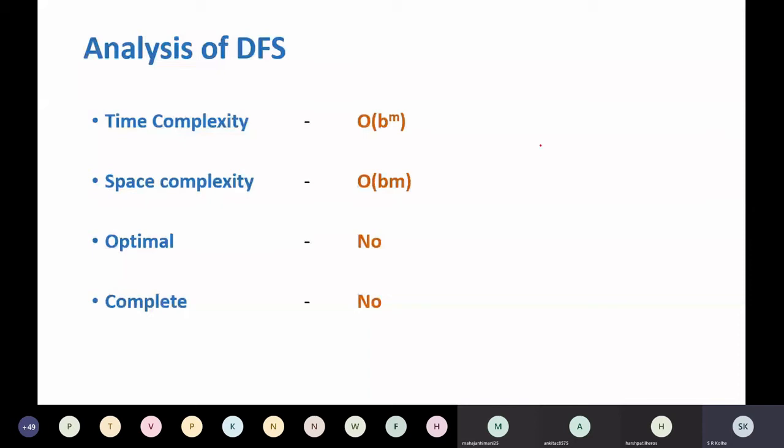Depth first search moves along the depth of the search tree, so time complexity depends on B raised to M. We are considering the average case time complexity. But in the best case, for example, if this is part of your search tree and this is a goal node, you will get the solution quickly, immediately, without exploring further nodes. Only this much of the tree you have to explore and the algorithm will return the solution.